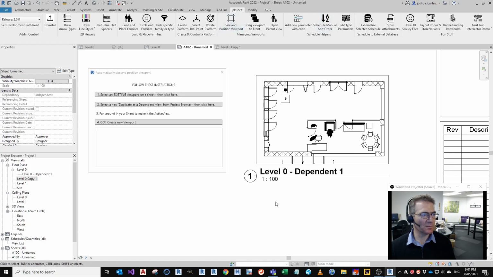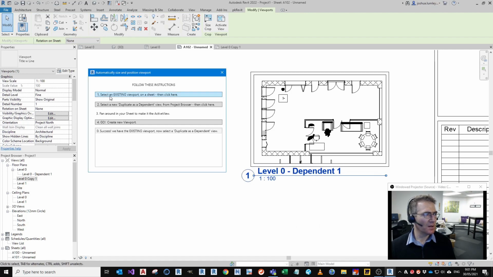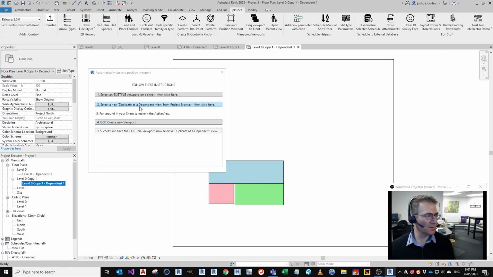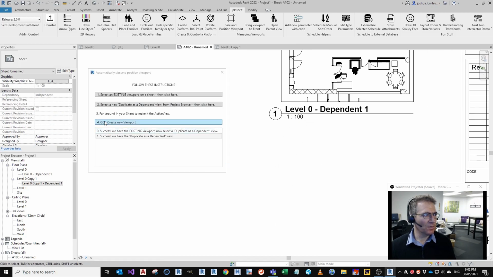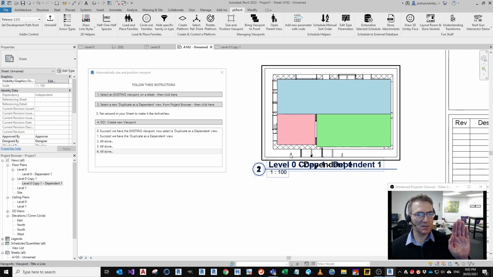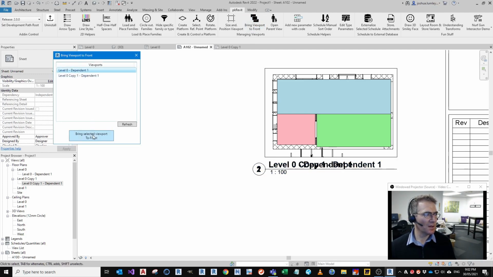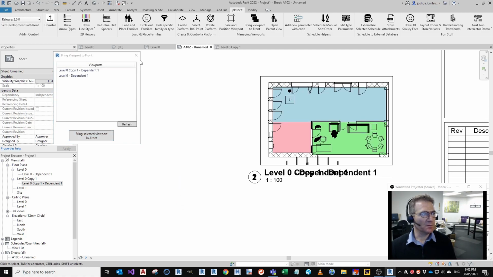Size and position viewport. So following these prompts, we're going to click on our viewport to copy the dimensions. And then we're going to make ourselves a new dependent view, and then select that one. Come back into here, and then click on 4. And here we go. So we got our colors directly over top, but that's no good because we want our colors to be behind. So we've got another tool for that. Bring viewport to front, and away we go. It brings the layout to the front, and that looks beautiful.